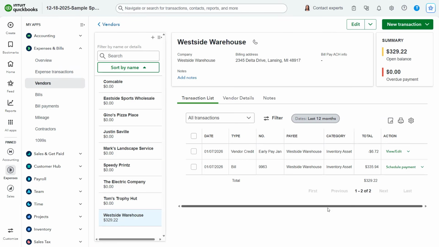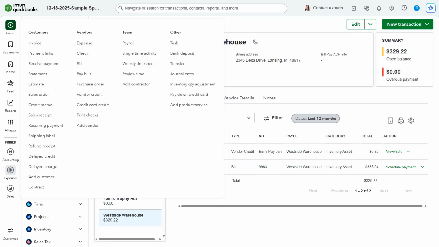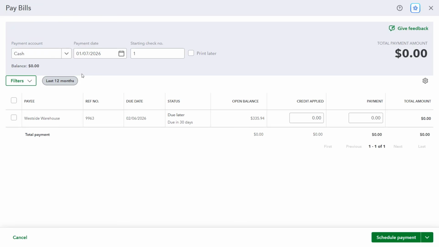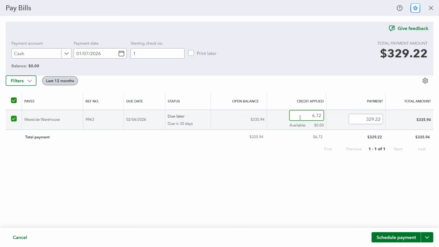To apply the vendor credit to your bill, hover over the Create button again, and then click the Pay Bills link under the Vendors heading in the drop-down menu to open the Pay Bills window. Check the checkbox to the left of the vendor's bill to which to apply the credit and pay the bill. The vendor credit should automatically be applied. The credit amount should appear in the Credit Applied column.